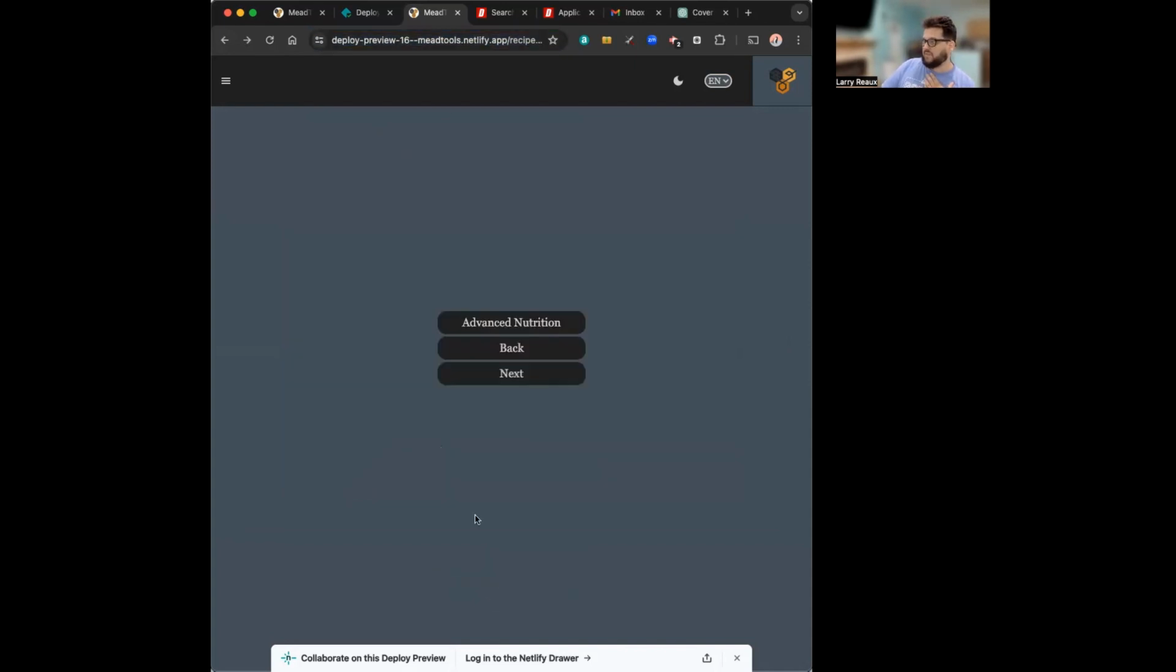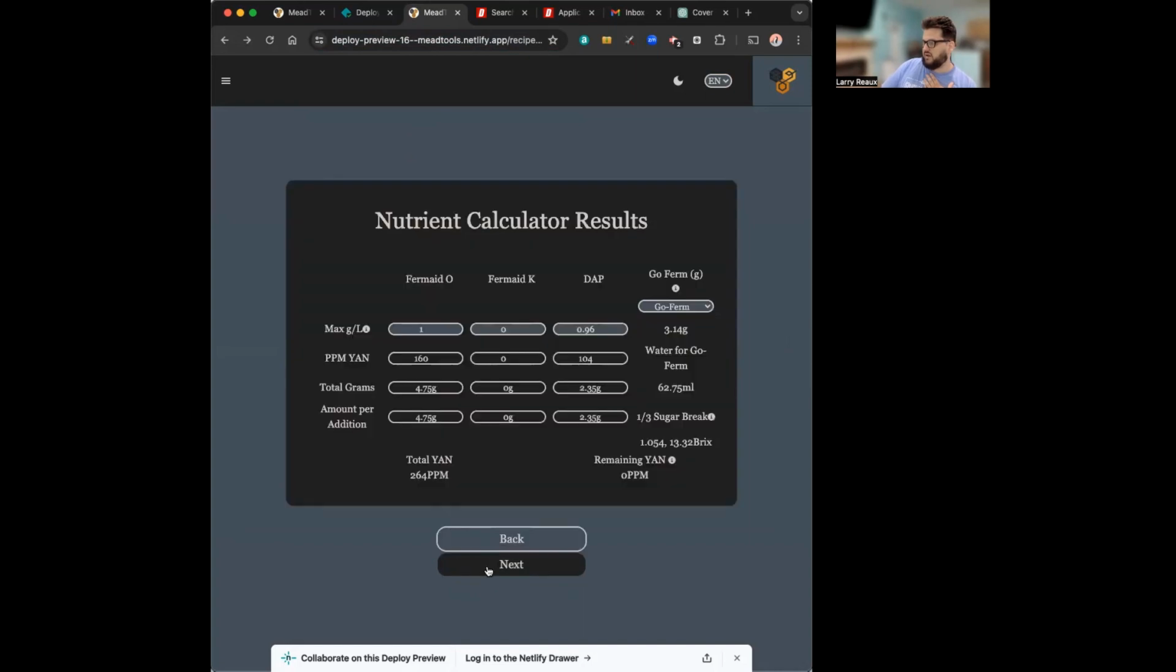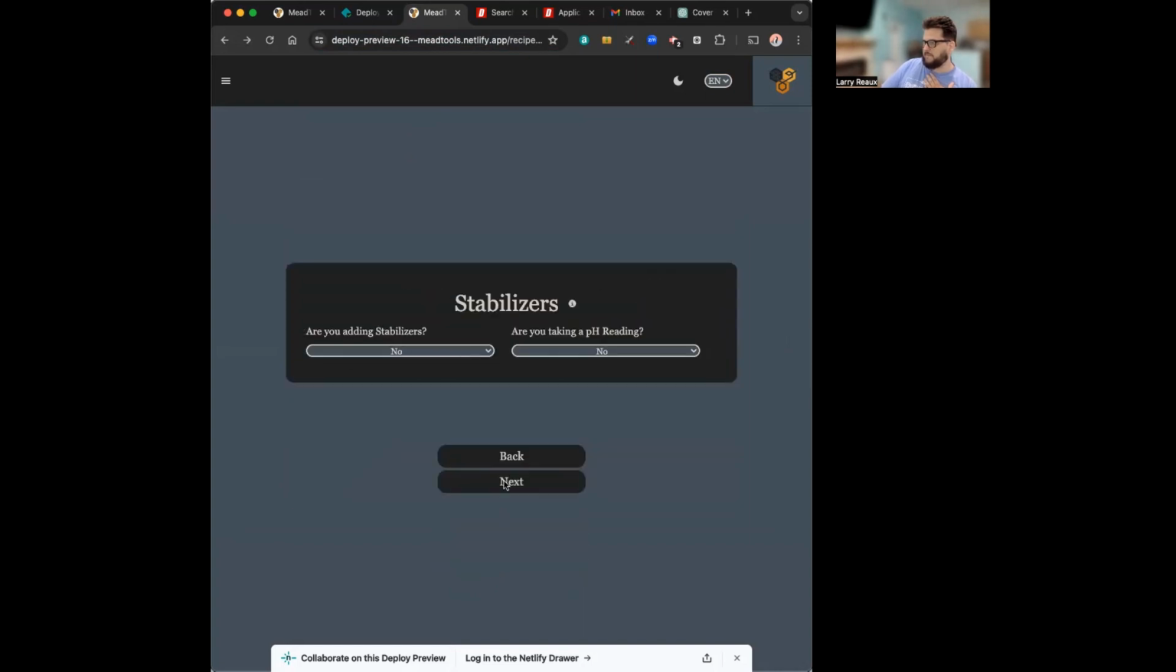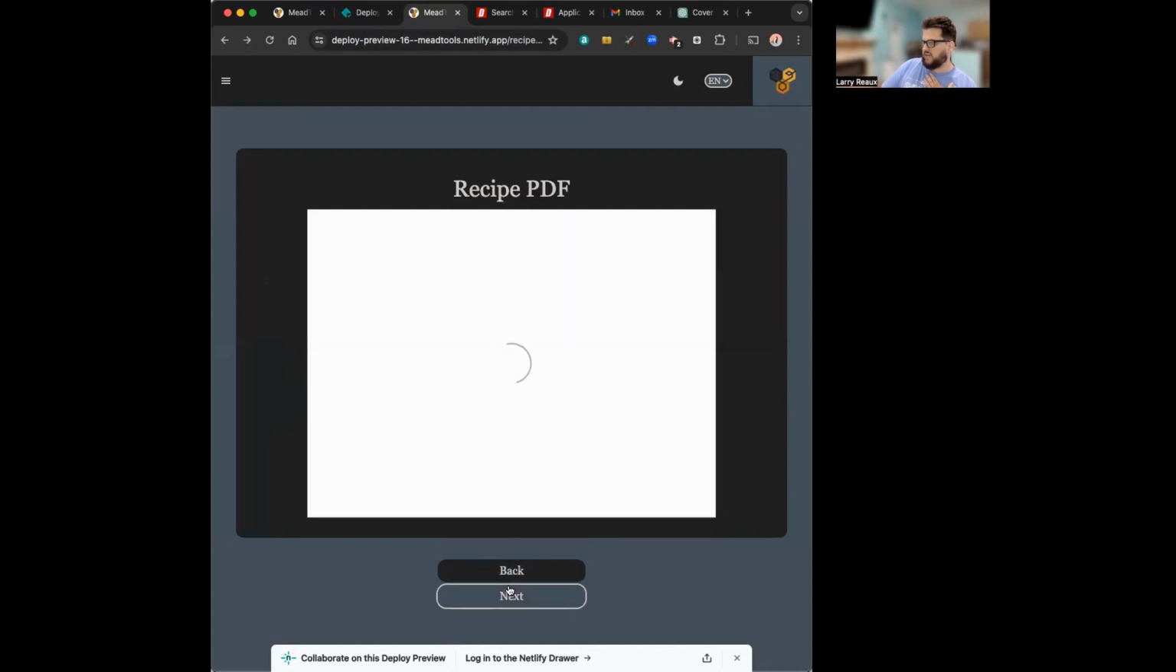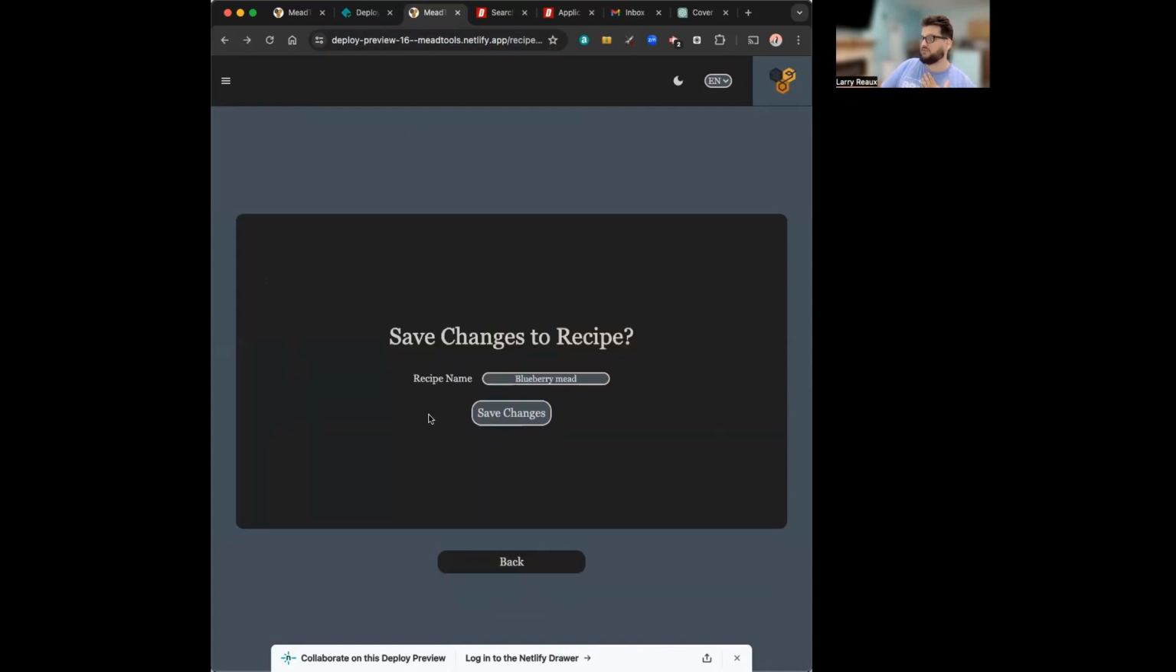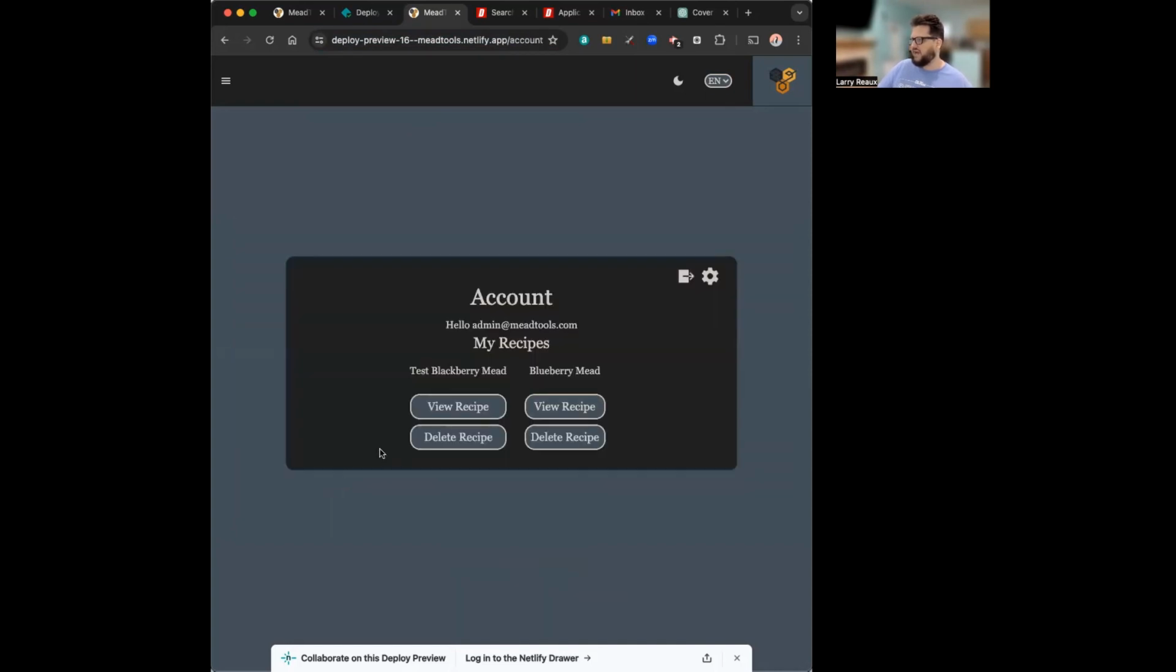So now if I go to the end, instead of saying save recipe, it will say save changes to recipe, and it'll actually have my recipe name in here. So I didn't make any changes, except I think I want to change the name to have a capital. So let's do that. And now I have Blueberry Mead with a capital on here.